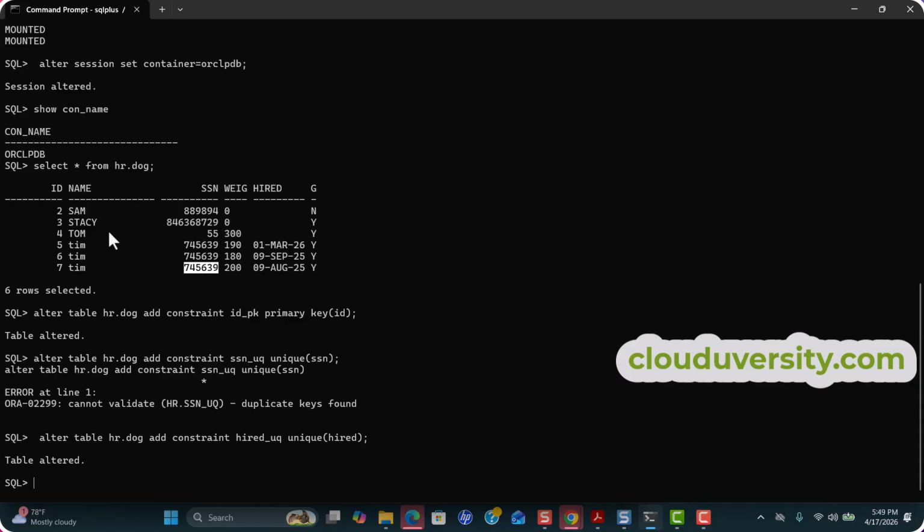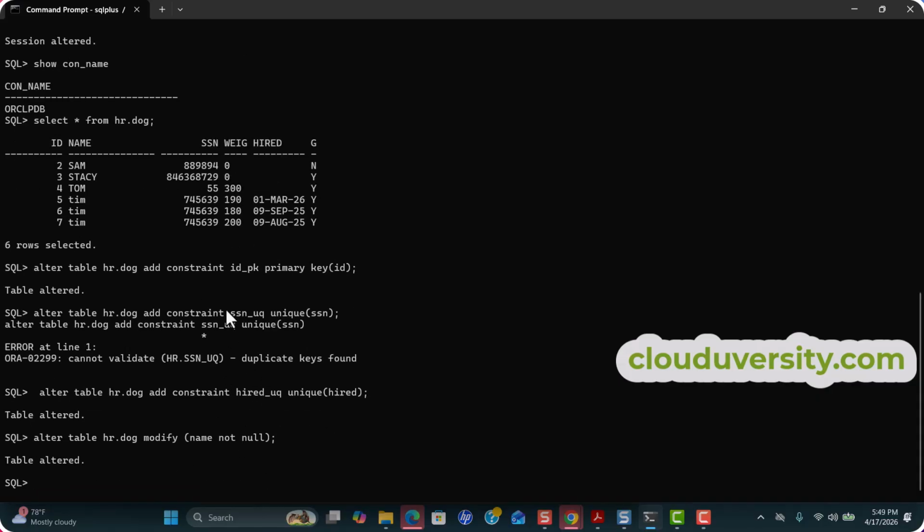So for every name, I want the name to be not null, meaning you must put something for the name. So I do alter table hr.dog modify, then I'll do name not null. See that? So now you can see that it's not null.